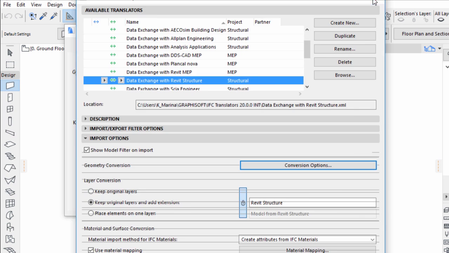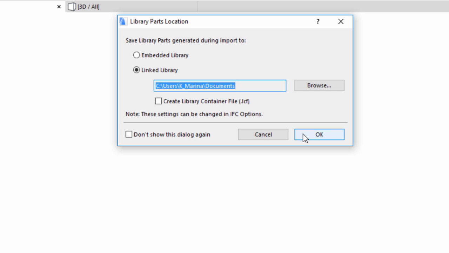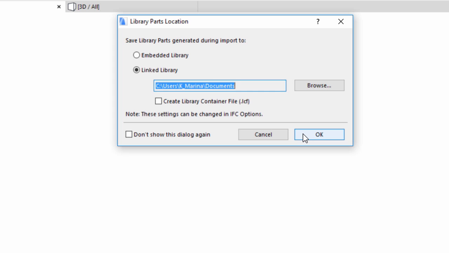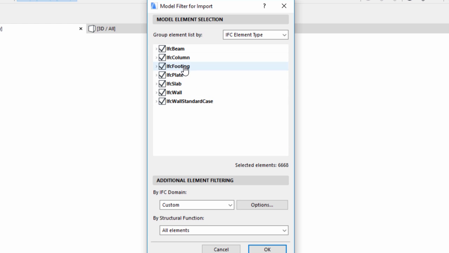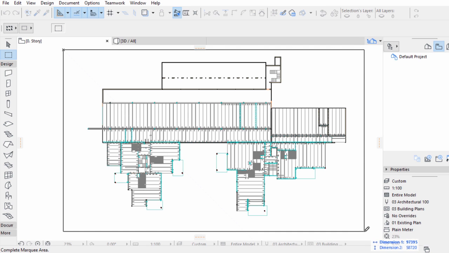Back in the Open dialog, click Open to continue. In the next pop-up window, click Link Library, select the appropriate folder, then click OK. The Embedded Library option is not recommended, especially in teamwork projects, because it creates numerous .gsm files, which can cause performance issues. In the next pop-up window, Model Filter for Import, choose the elements to import. In this case, we need all of them, so we leave all the boxes checked. Click OK. We can see that we have successfully opened the IFC file.